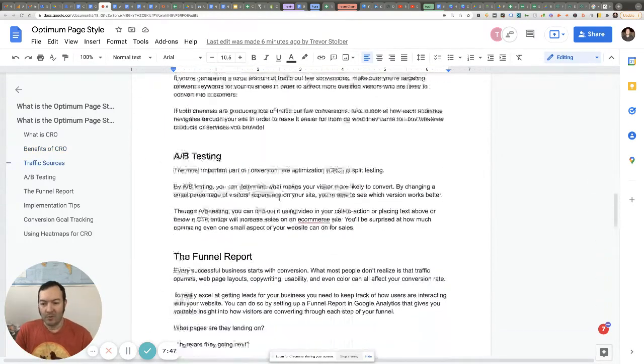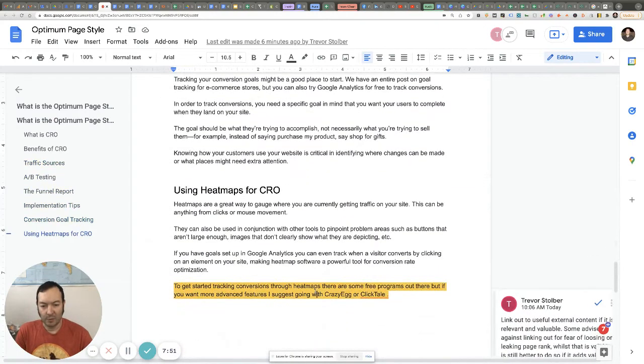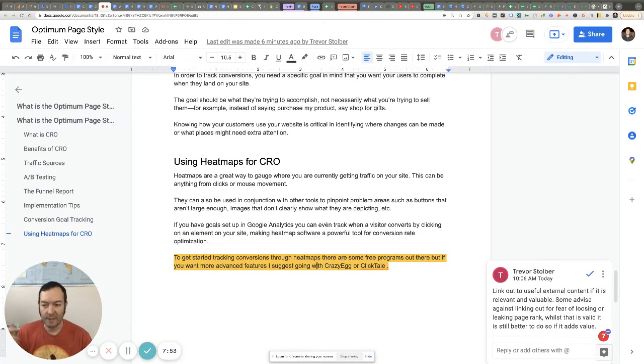So that's most of the comments here. There's one final comment I have on this. Also link out to external sites where useful and relevant. Some advise not to do that because you leak page rank and you'll lose some authority. Generally, don't worry about that. That is true and valid, but if it makes the content more useful for the user, that outweighs anything like that.